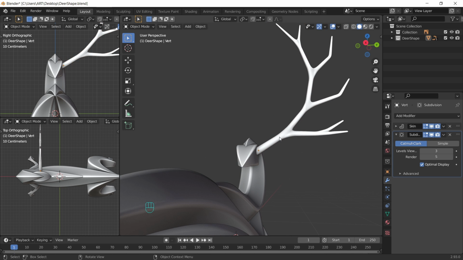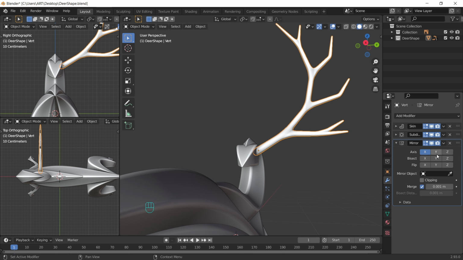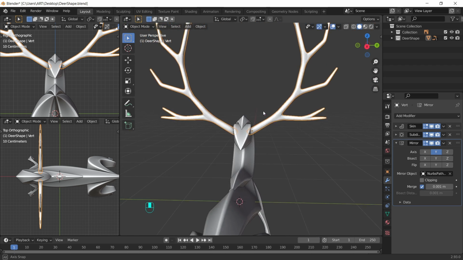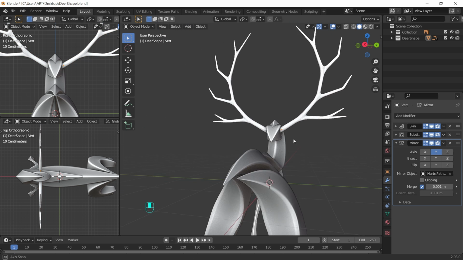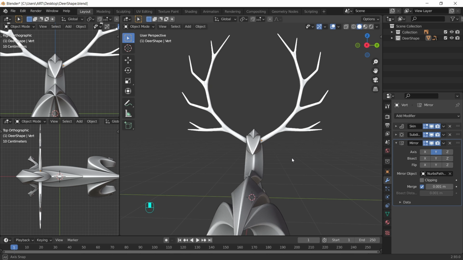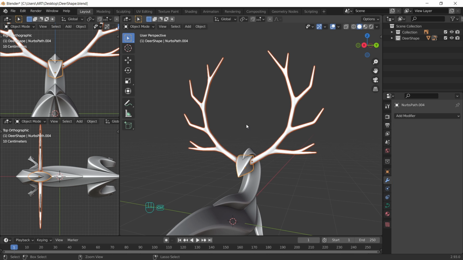Let's duplicate it now on both sides of the head. You already know the drill with the mirror modifier. Okay, for the next step, I want to parent the objects. I want to parent the antlers to the head. So let's select the antlers first, then the head, press Ctrl P, and set parent to object.